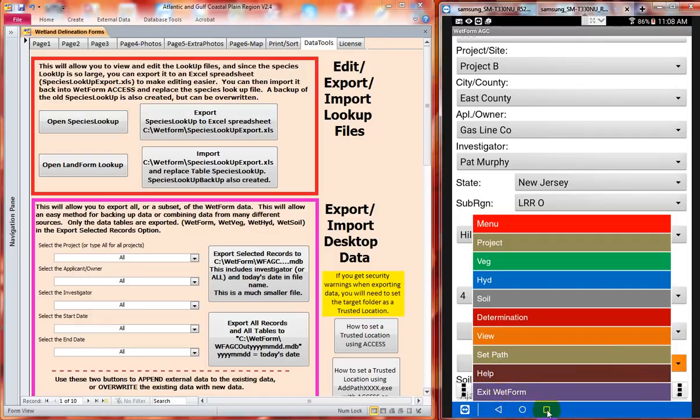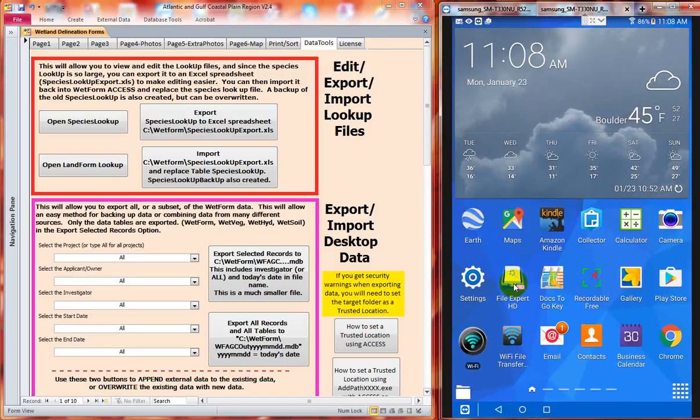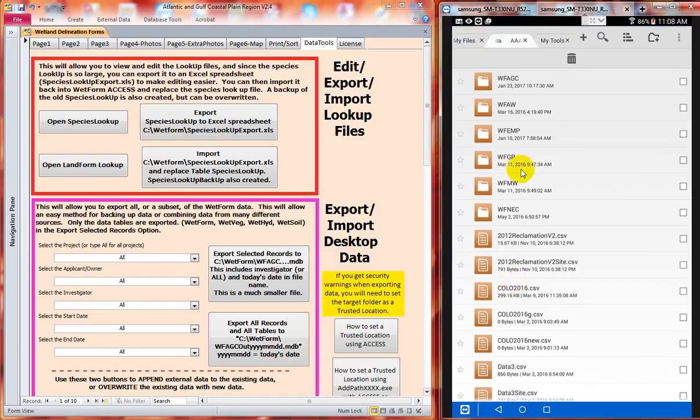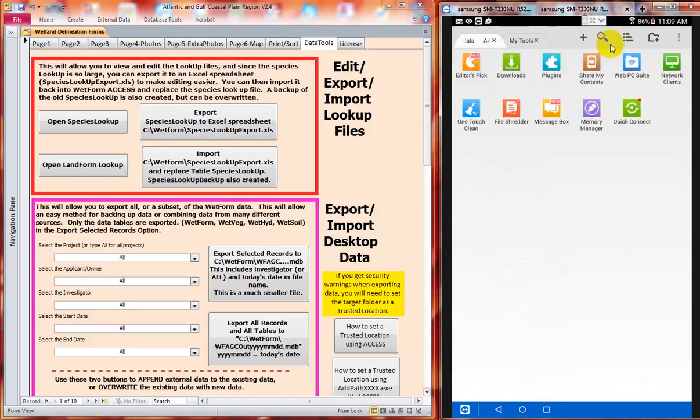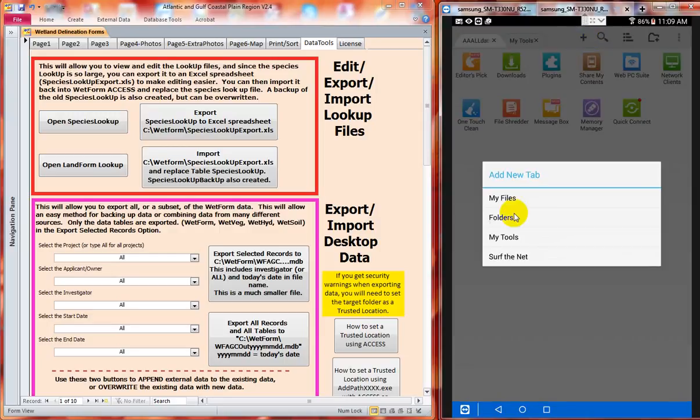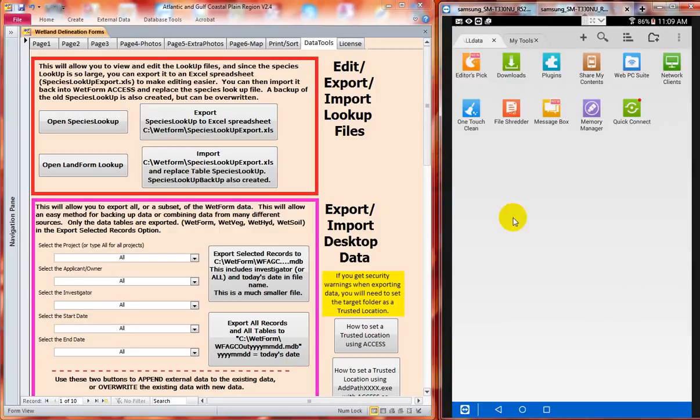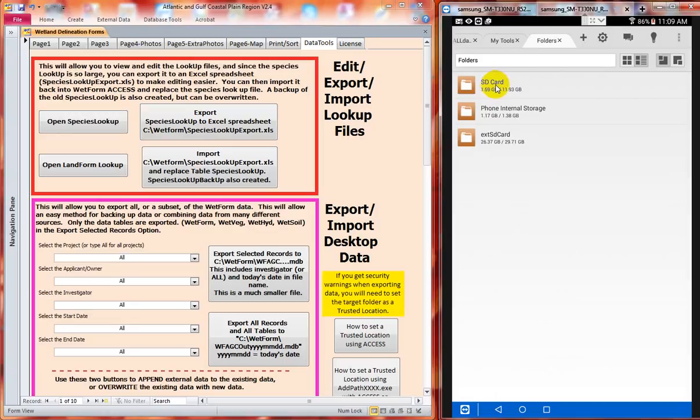Let's go to the main screen, and I'm going to show you how to navigate to the data. So right now, let's make this more basic. Right now I'm on the all data folder. Let's see, how do I go up? And let me add folders. So you can see the SD card means the internal memory card, and then we have the external SD card.